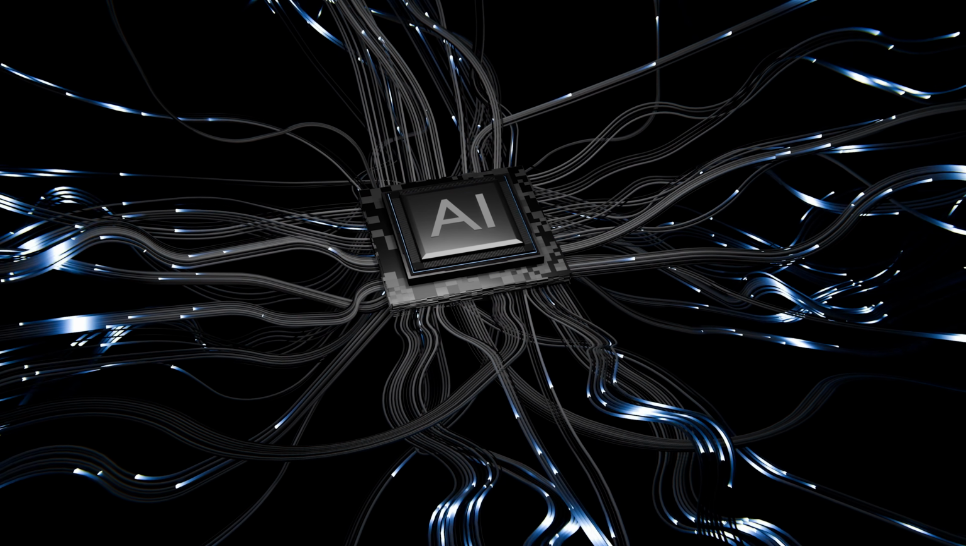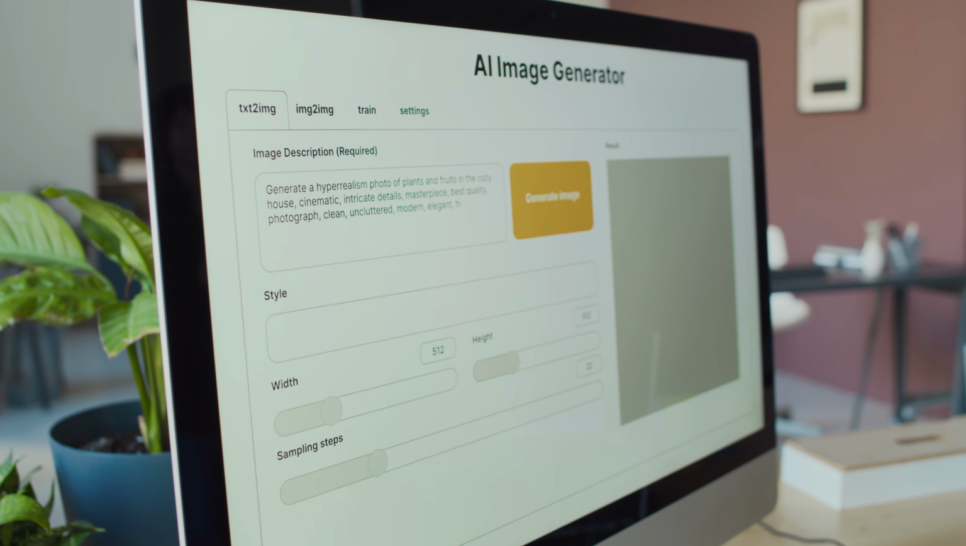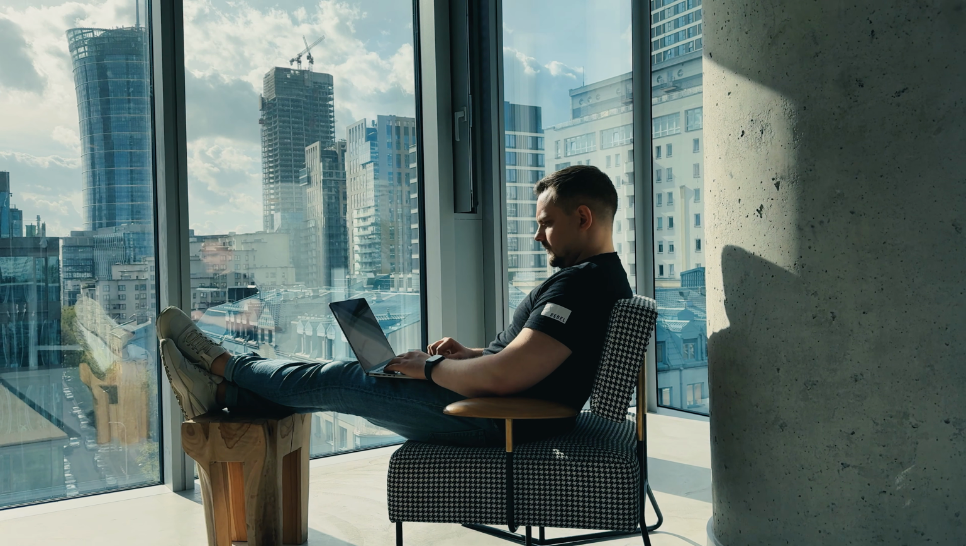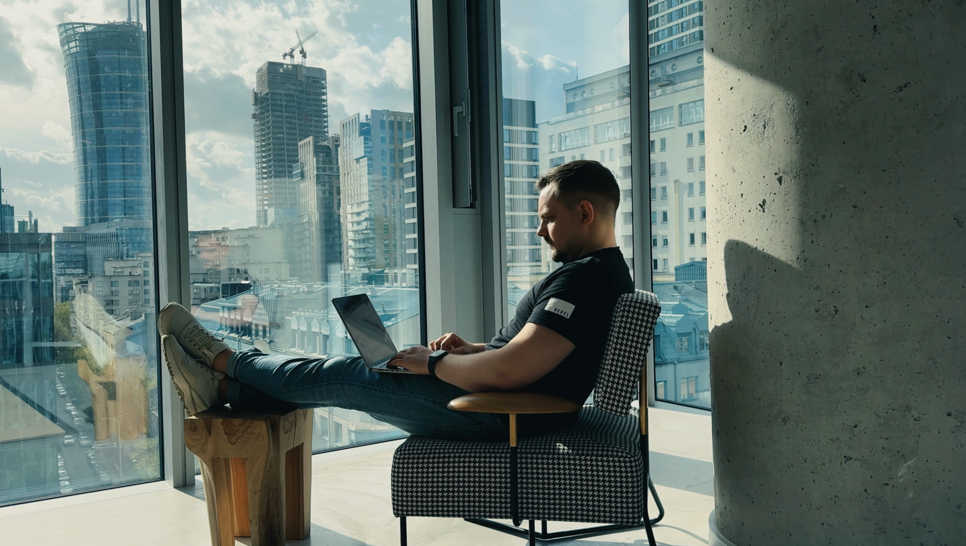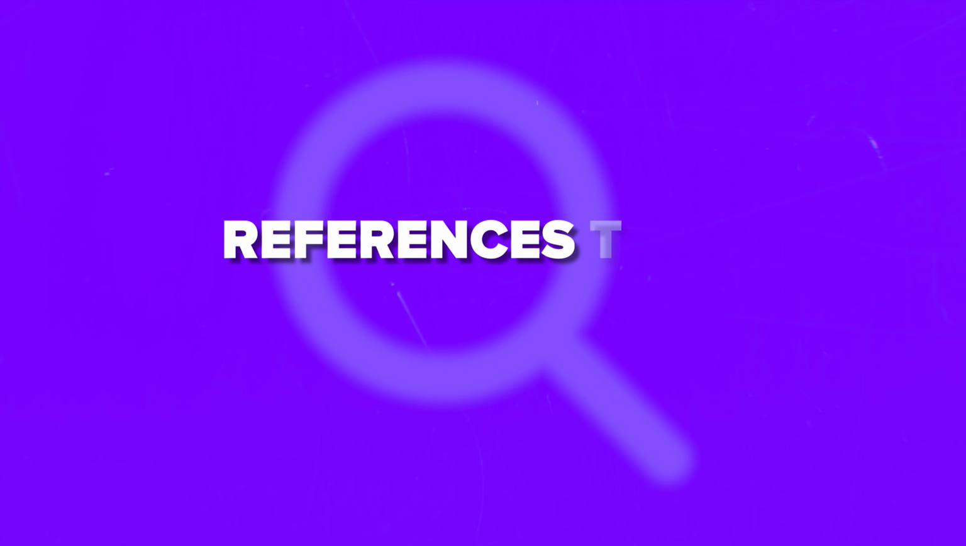Alright mates, let's set the stage properly. Freepik Spaces is not an AI model. It's not just an image generator with a new interface. And it's definitely not a one-click generate and forget kind of tool. Spaces is a collaborative canvas built around workflows, where prompts lead to images. Images become references. References turn into motion. And everything stays visible and editable on the same canvas.